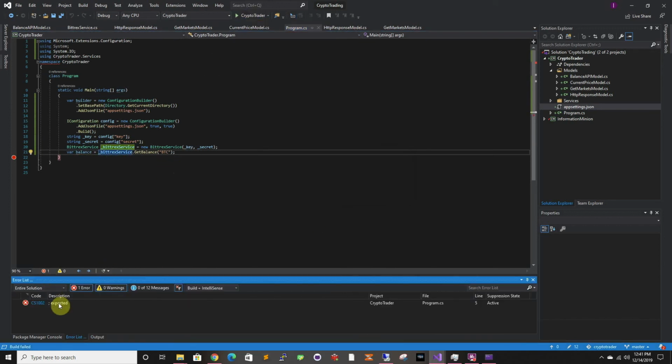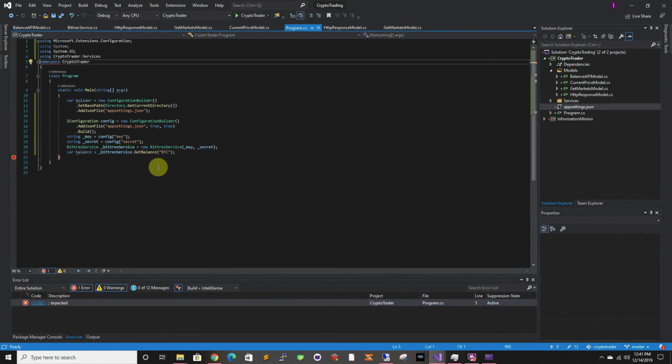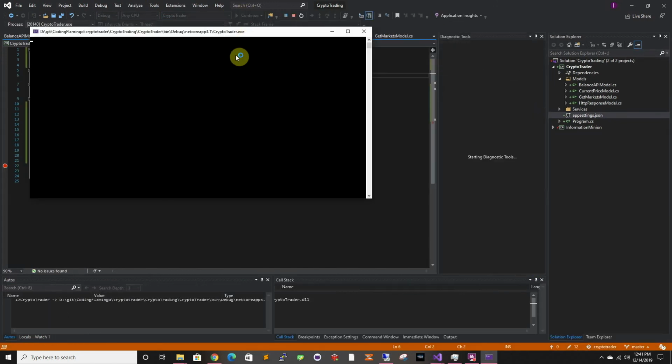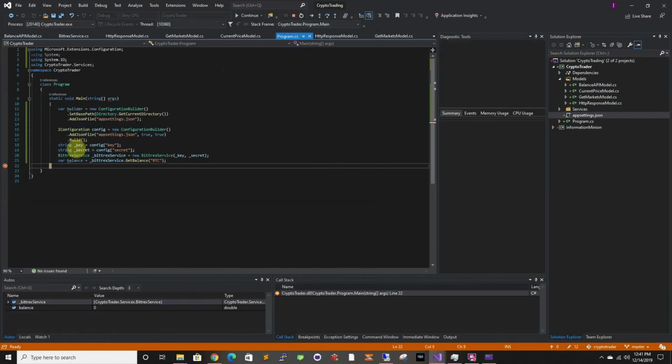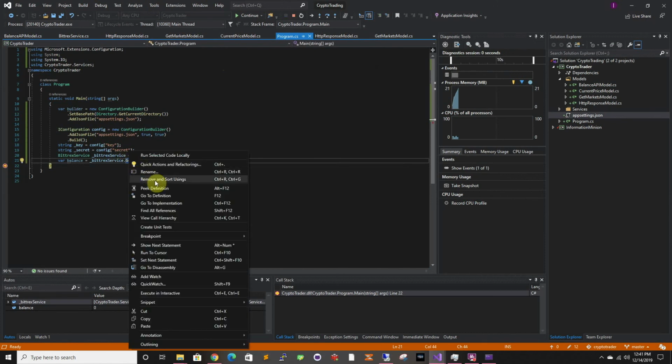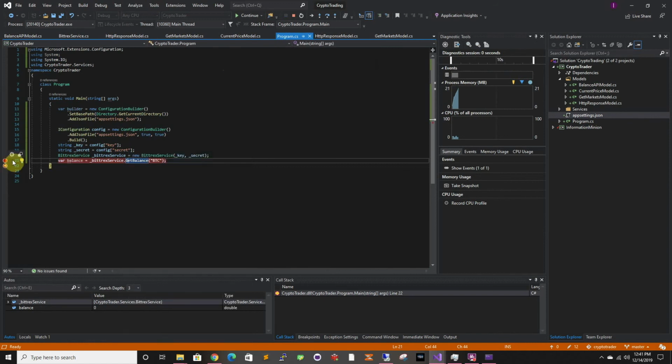Oh, I still have an error. I missed a semicolon somewhere. Oh, up here. There we go. So my balance is 0. That is correct. But I guess I should have put the stop point here so we can actually see. So let's restart it.